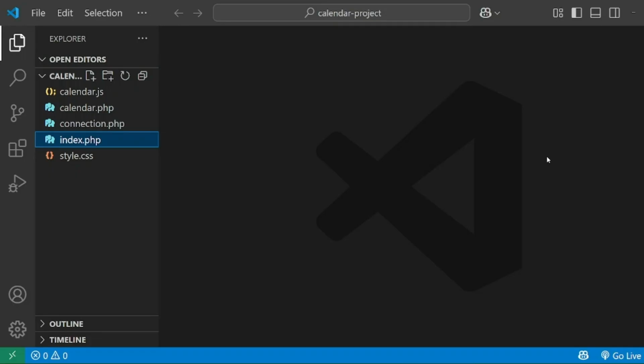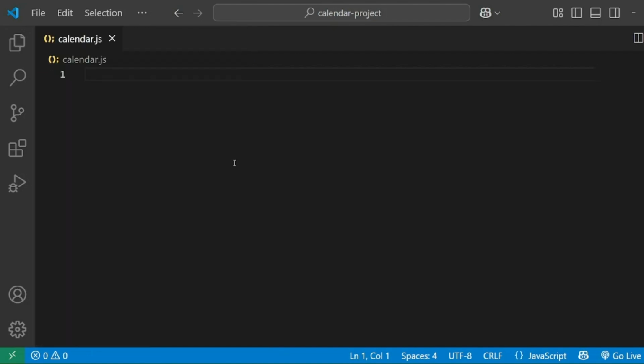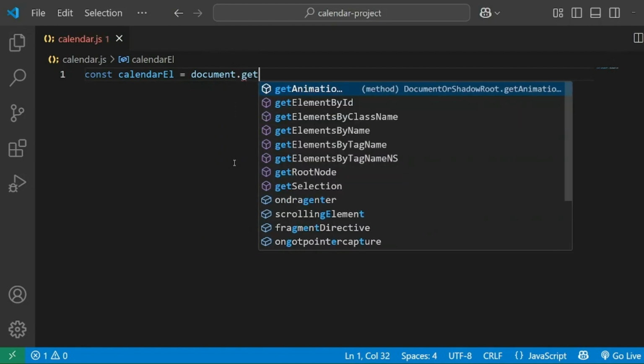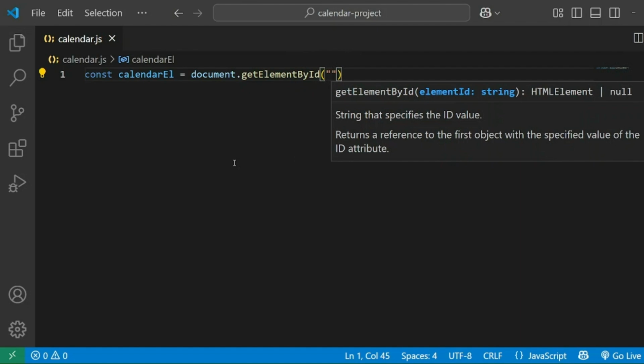In this section we will dive into JavaScript. So let's go into the calendar.js file and start coding. The first thing we have to do is create a constant and name it calendarEl. El is short for element, so calendar element equals document.getElementById, and then pass in the ID value as calendar.